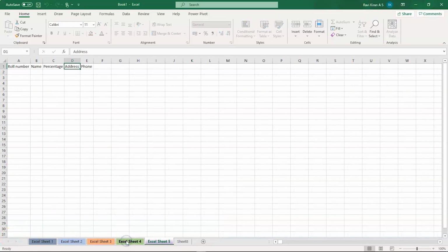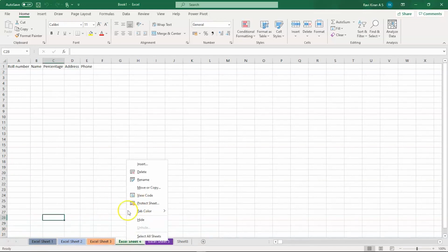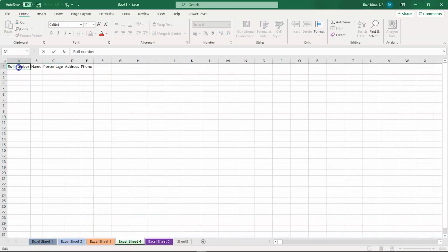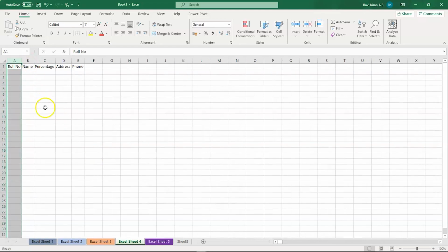Now the next step is to try to protect your sheet. So how to know the difference? Now let's try to edit this, right? So you can edit this roll number to roll number, right? Now what if I protect the sheet? Like sometimes the information might be sensitive, right? And you don't want anyone to be messing up with your data. So in that situation, you can always protect your sheet.